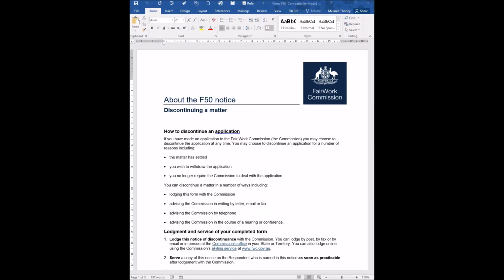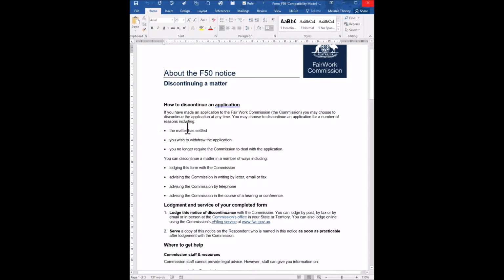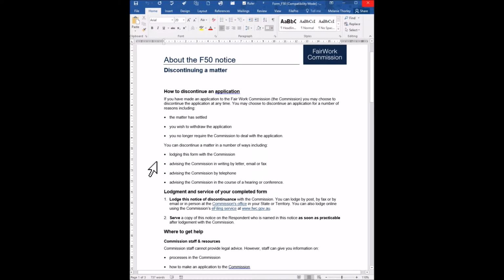Now you will use this form if you are looking at discontinuing a matter that you started in the Fair Work Commission. That could be because the matter has settled, or you may wish to withdraw the application, or you don't want the Commission to help you anymore with this matter. There are lots of ways that you can lodge the form. You can advise the Commission by writing or emailing, or you can call them by telephone. The easiest way is just to fill in this form and send it in.